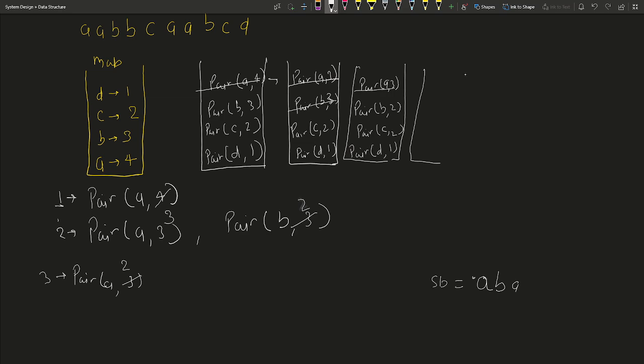This will look like this: pair D1, pair C2, pair B2, and then pair A2.